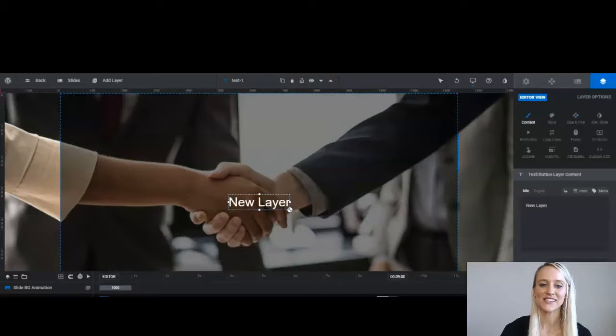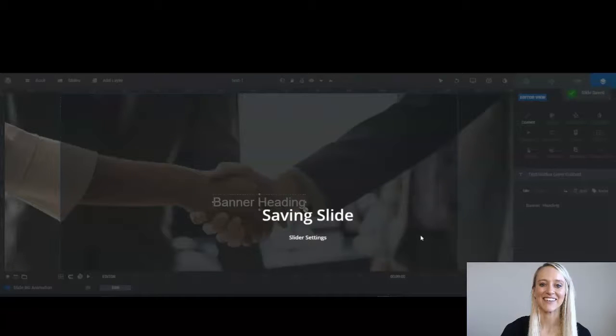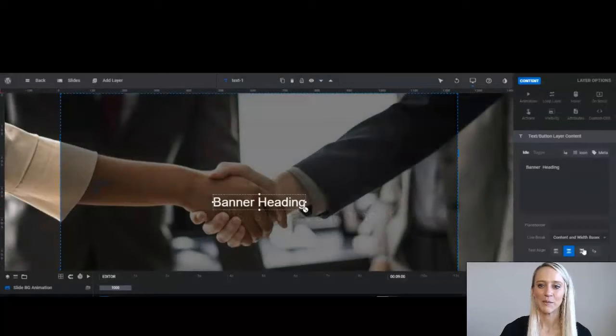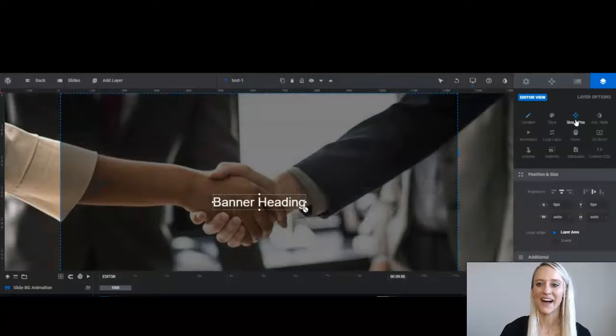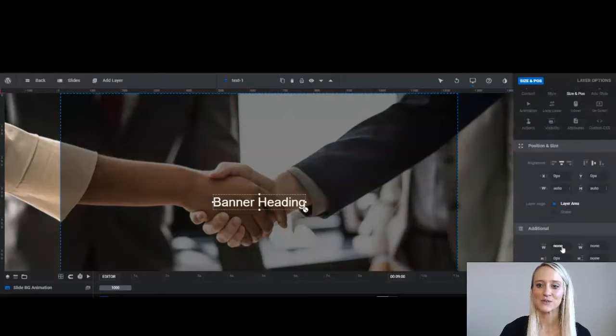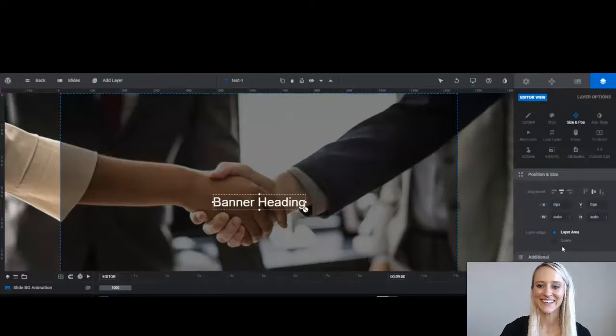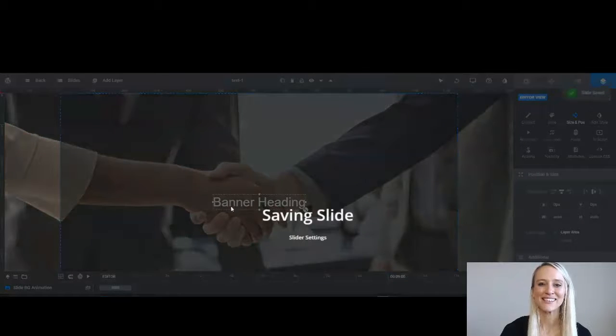And to change the text copy, you'll click Content, and then change the text to what you want it to read. So I'll just put banner heading here, and then click Save. You make sure the text is aligned here as well. And you can go to size, you can scroll down. You can change any of the things that you would want to go ahead and customize that text.